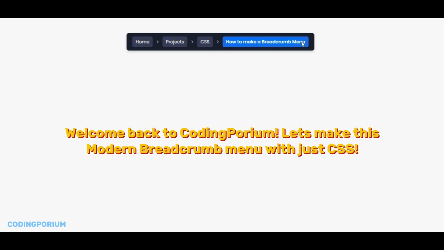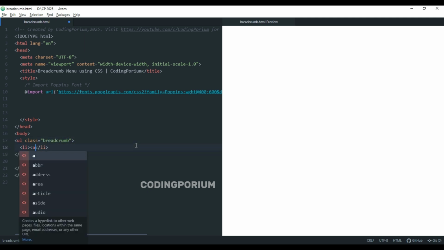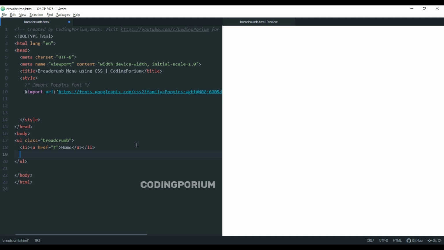Today we're building something super useful for websites, a clean, modern breadcrumb menu using just HTML and CSS. Breadcrumbs are those little navigation trails you see at the top of websites, like Home, Projects, CSS, Current Page. They make websites look professional and improve user experience.